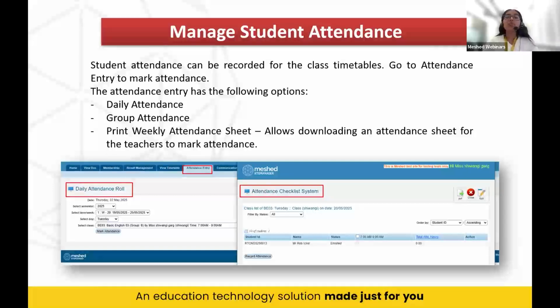Ideally, any attendance that you mark from your teacher portal will also start to appear in the admin portal so that the students can see the attendance from the student portal in real time.